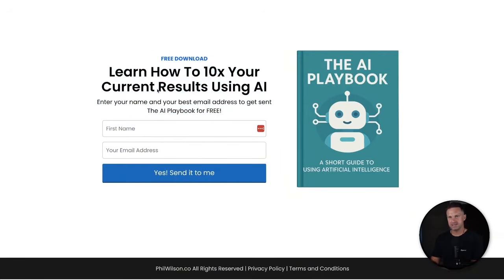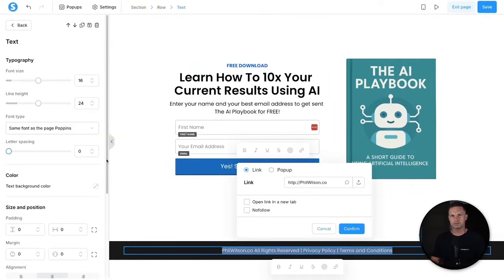I think the headline, everything's looking really good. Maybe the footer text is a little bit big. So let's go back to the editor now. Let's triple click on it. And on the left, we've got font size. Let's drop it down to around 14. So it's still there, you can still see, but it's just not the main thing to look at.